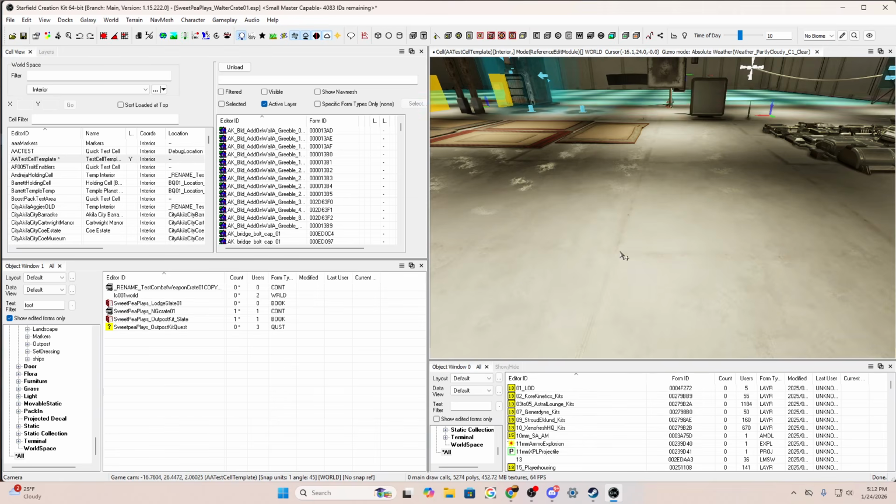So now we're gonna work on this little crate. This test combat weapon crate, that's what I used. If you wanted to find a container to use, you can just literally type in crate, and make sure that at the bottom here that all is selected. And Jay Ramos is the one that gave me this idea to do it.